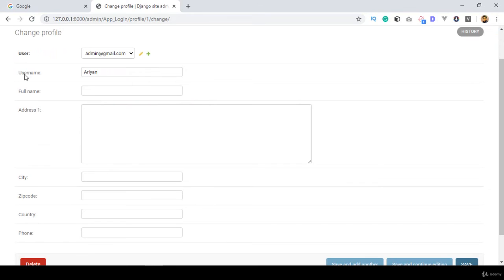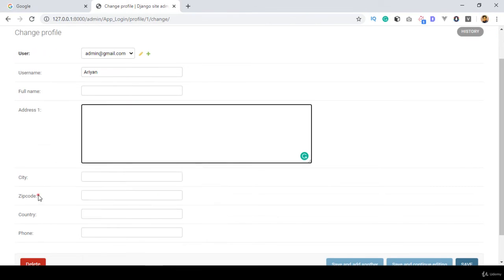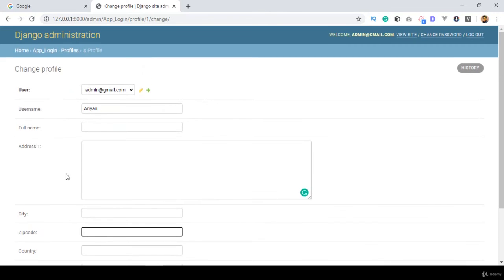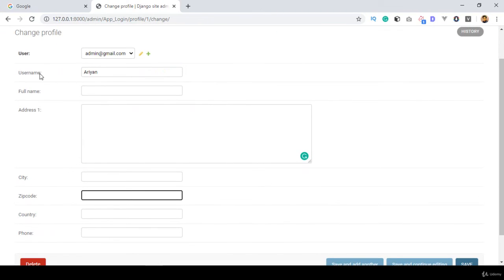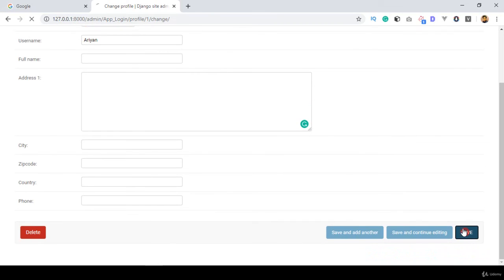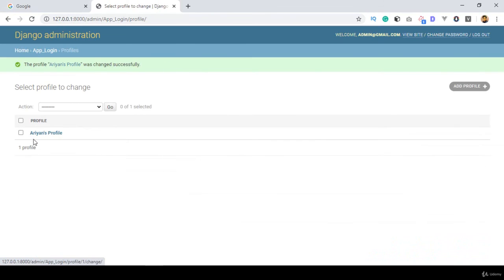You can see there's all that our field, that is username, there is a full name, the address, the city, the zip code, the country, phone, everything is now perfectly showing up here. So now I define one of the username as Aryan. Now click save. Now you can see it's now showing as Aryan's profile, right friend?